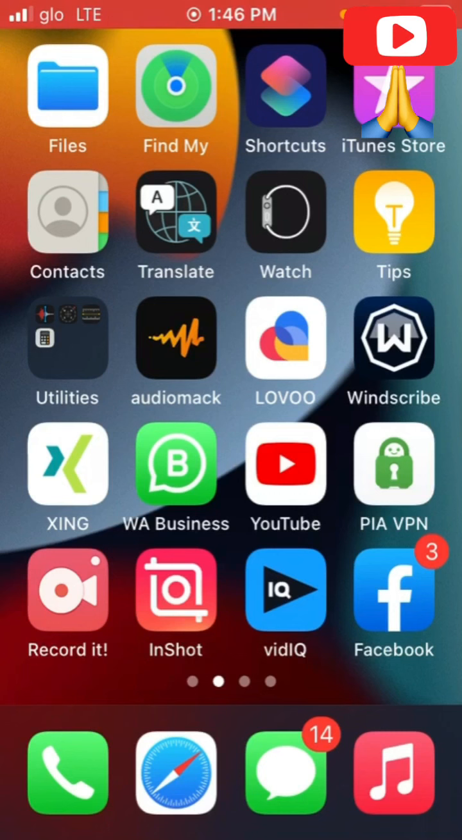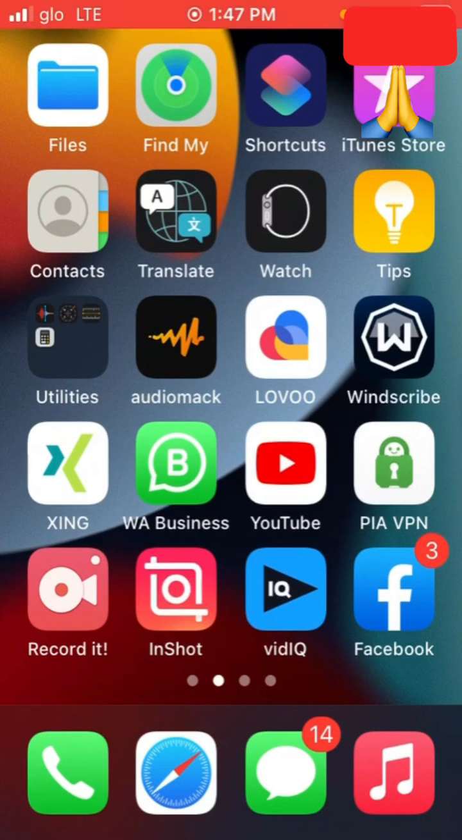Today's tutorial, I'll be showing you how to send disappearing messages on WhatsApp. So for you to send disappearing messages on WhatsApp, let's move into our WhatsApp app.